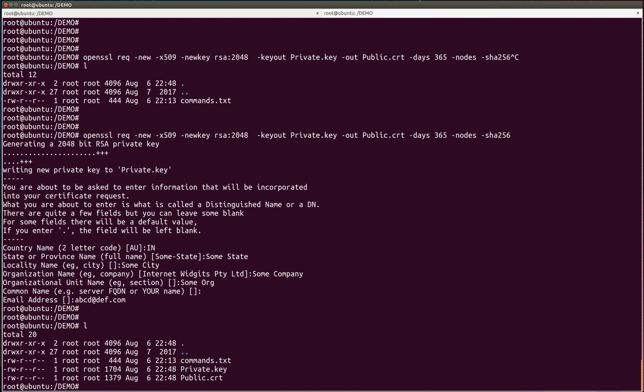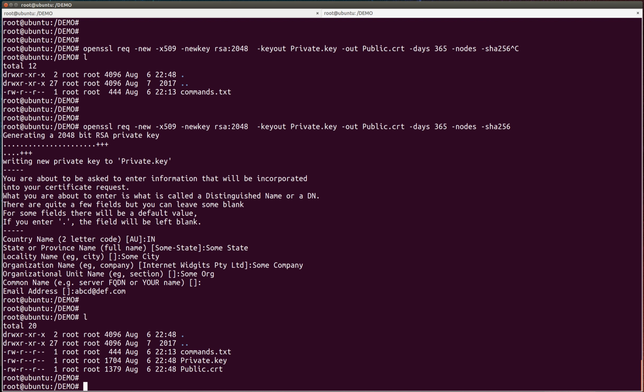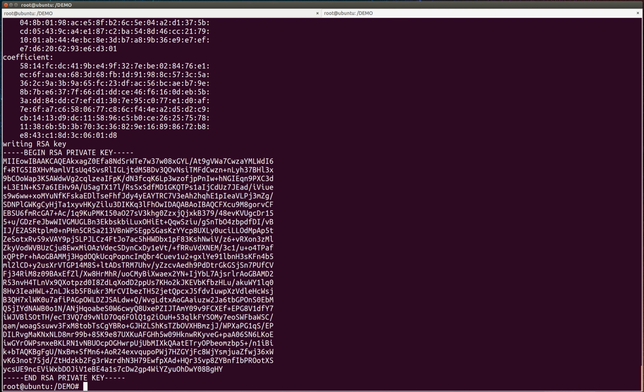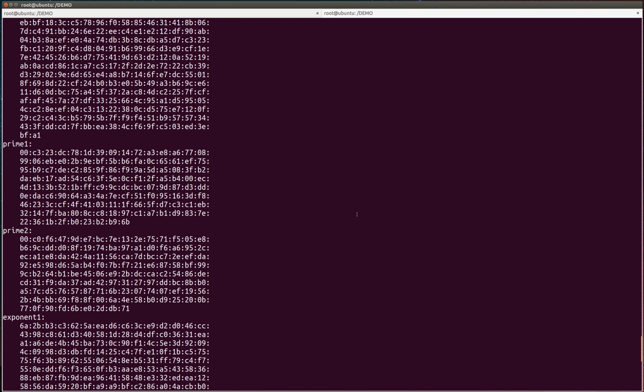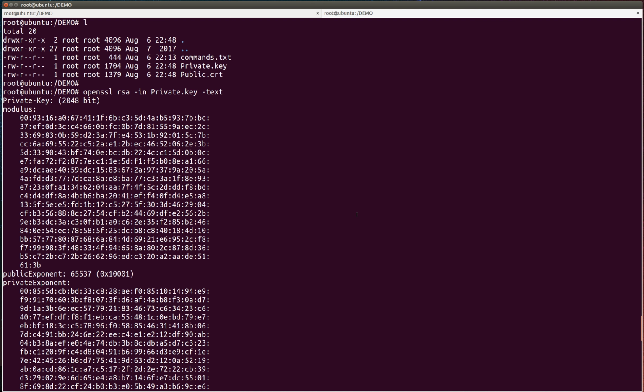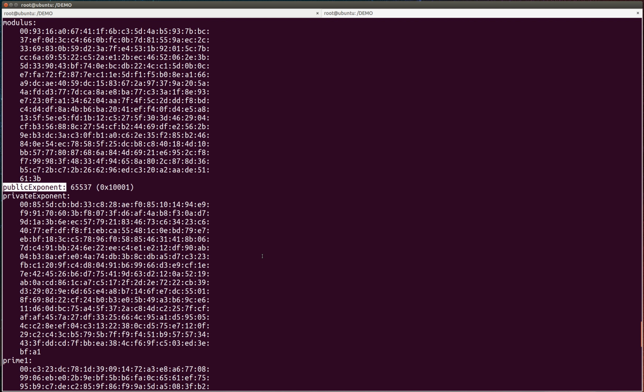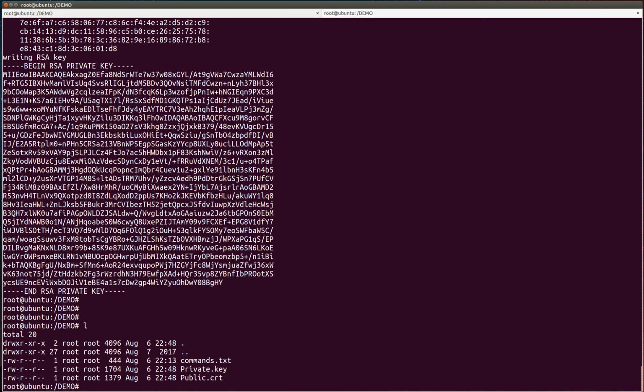Now we'll see what are the contents of this. You can look at the private key. The private key basically contains modulus and exponent. Let us dump it. openssl rsa -in private -text. All right. So this is my private key content, which is nothing but a bunch of random numbers, which has a modulus and an exponent. So that is my private key.